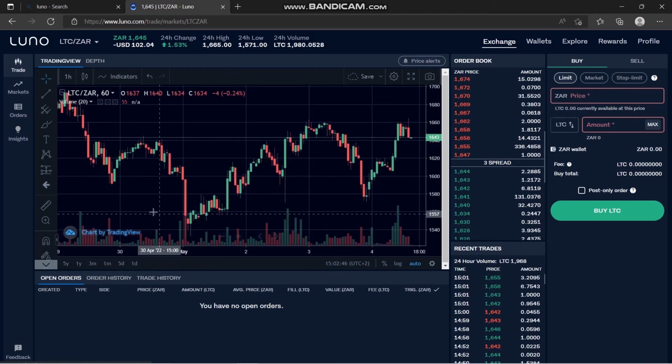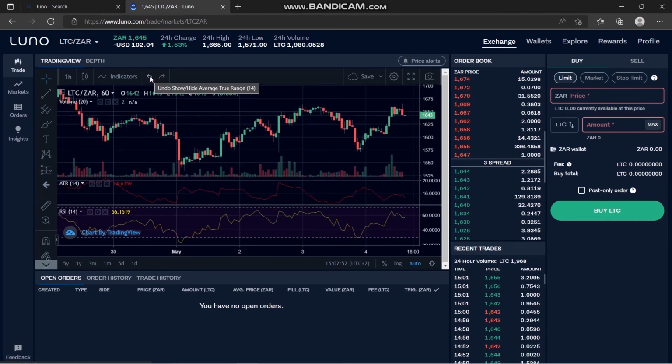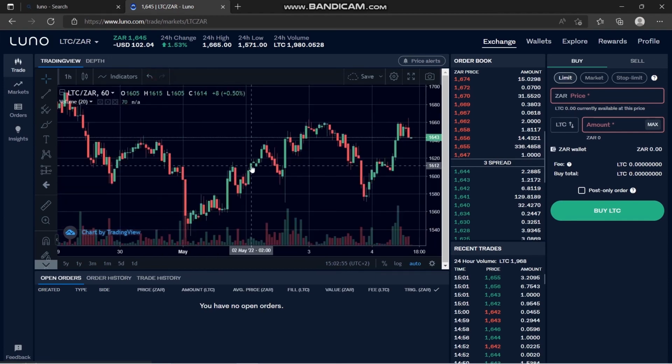If you are too tired, go back to the indicators. You click the undo arrow for the indicators to come back up, and you also click undo for the indicators to go away. And that is how you remove or add the indicators on the chart.